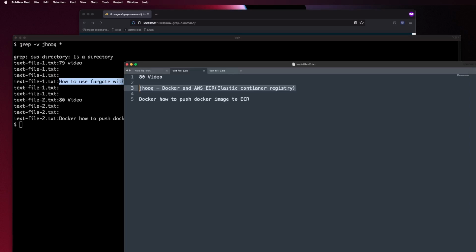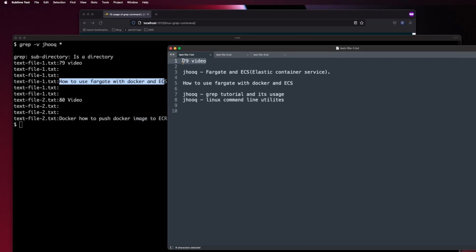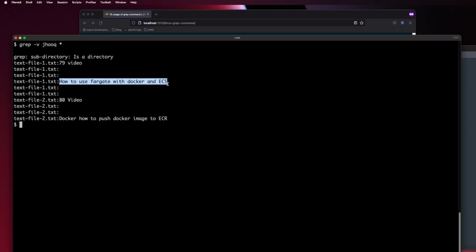So let's verify the content from the text file. Just open text file 1, and here you can see it has given the output which is 79 video. It doesn't include the keyword Jhooq, and line number 5 also doesn't include the keyword Jhooq. So here you can see this is the output over here.